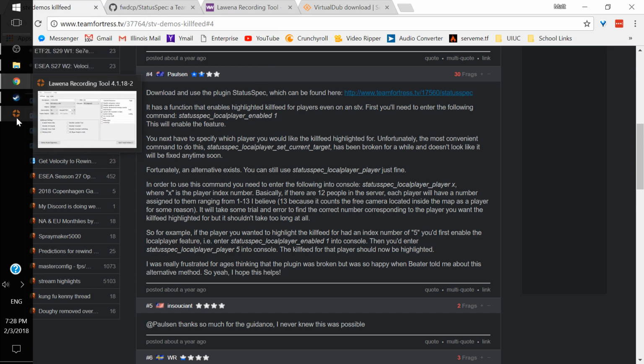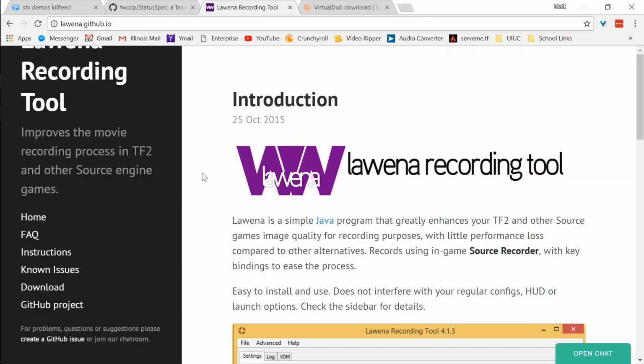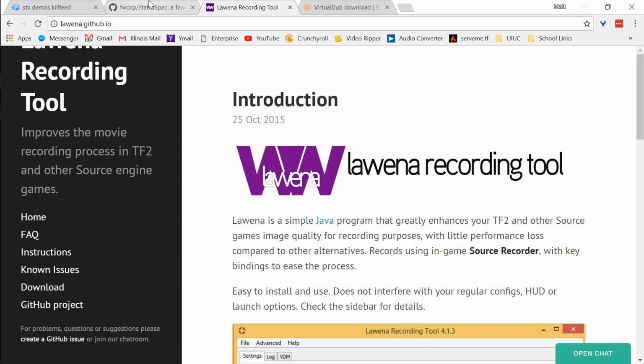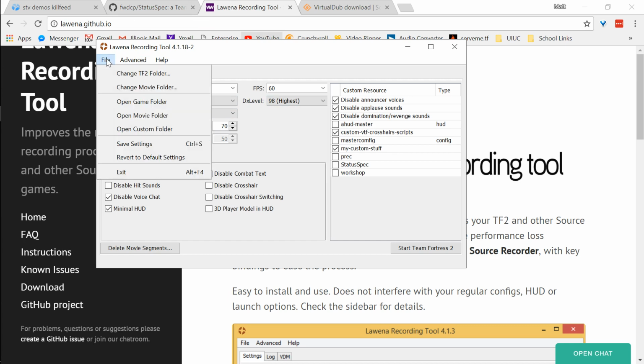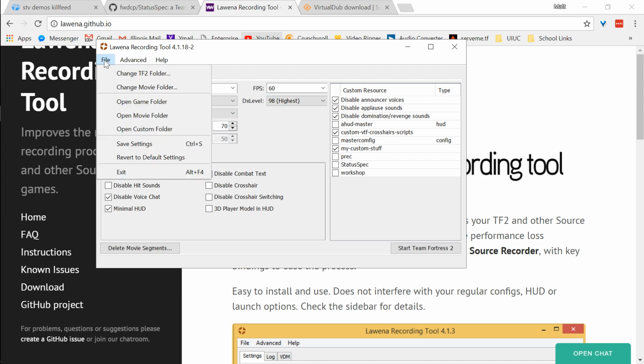The root of all this is going to start at Loena. When you first install it, you can just Google Loena and it'll take you to this website. It's probably the first link. You can download it, and there's also an instructional page if you're hopefully one of those people that likes to read instructions. Once you grab that stuff, there's a bunch of settings. It will automatically detect where your TF2 folder is installed and all that, and it'll ask you to designate a movie folder. After you've set all that up, you can of course manually change it yourself.